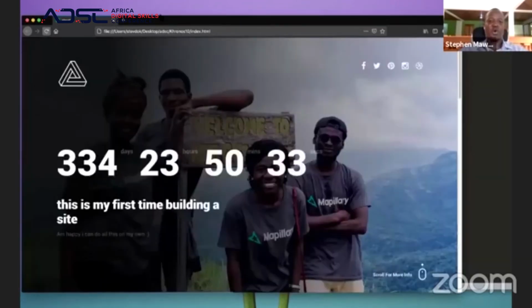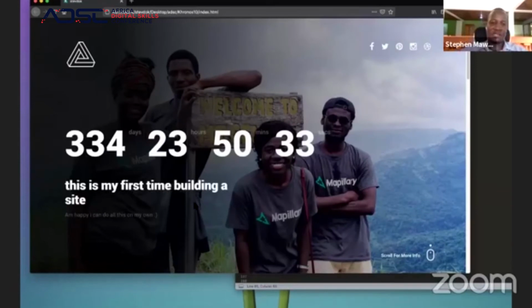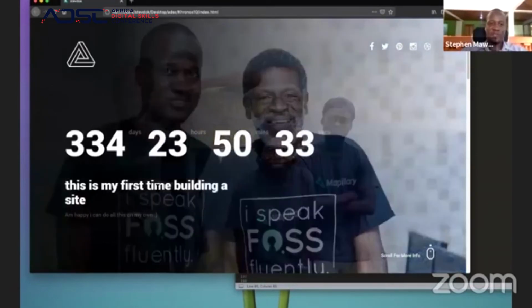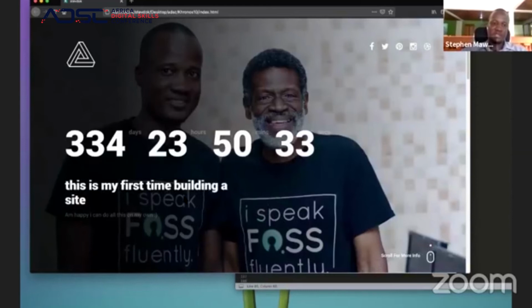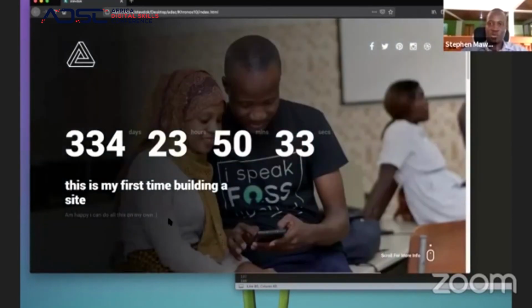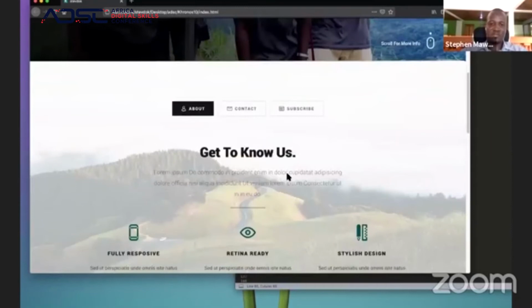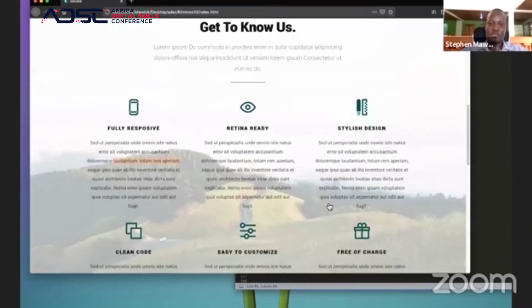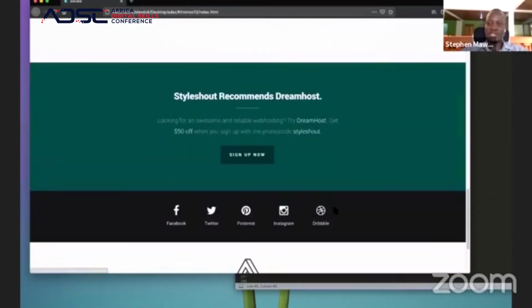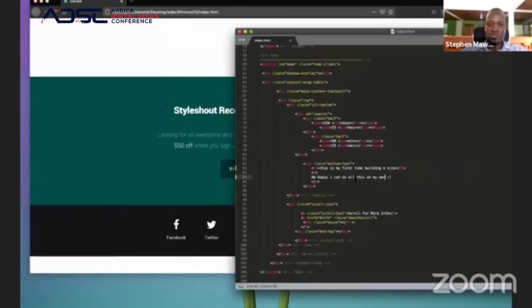You notice that everything I typed has taken effect. This is my first time building a site. It has happened. I also wrote, "I'm happy I can do all this on my own." That has also happened. So that's as I had said. If you go beneath, whether it's this text or this text that you want to change, it's just the same format. So I'm just going to scroll down.